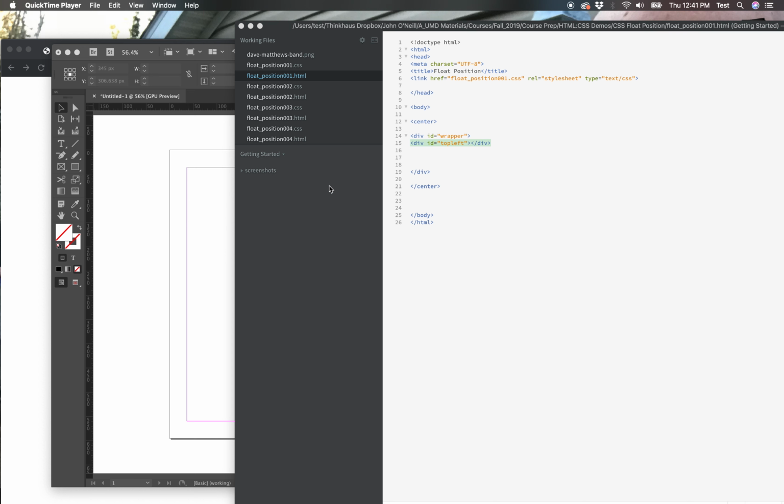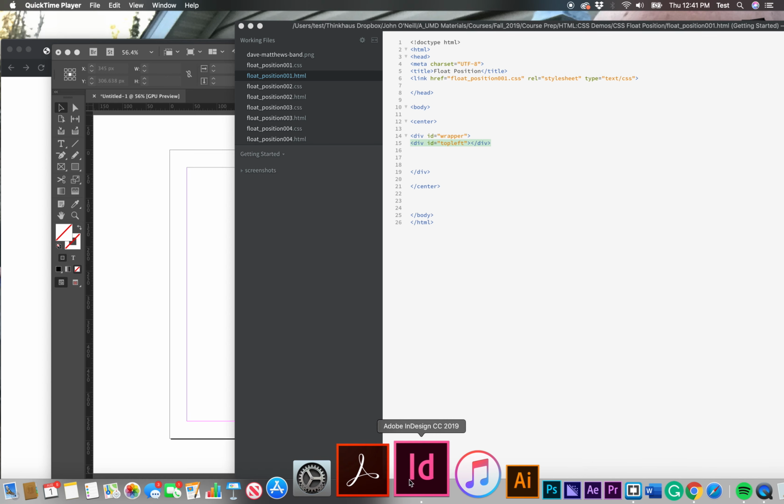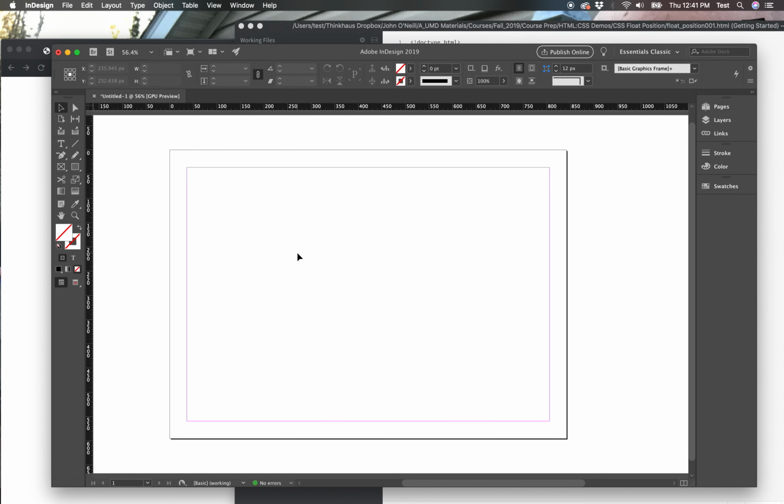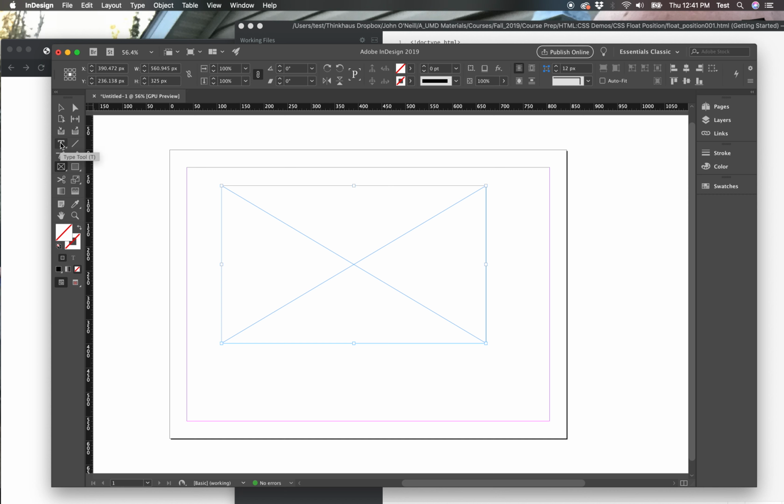The best way I can explain what a div is is by way of InDesign. So let's go right into InDesign. I have a document open already. As we all know, we can go to the rectangle frame tool, select that, draw like this, and then go to the type tool.